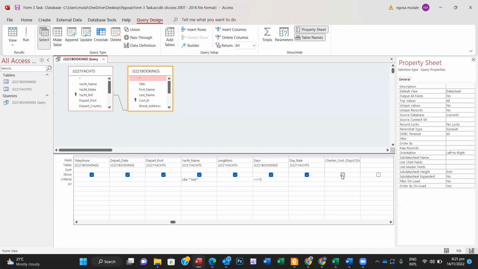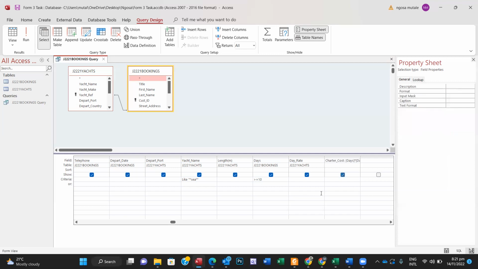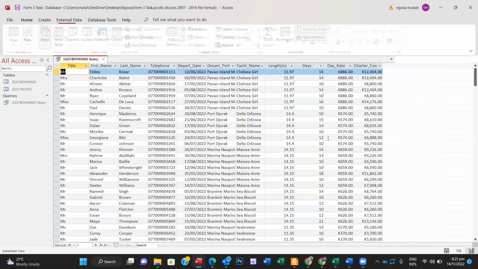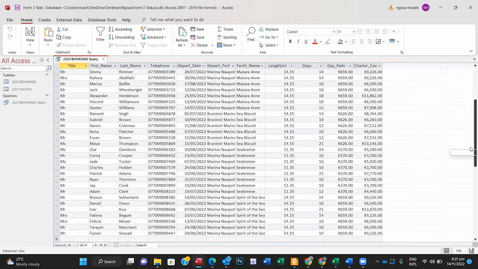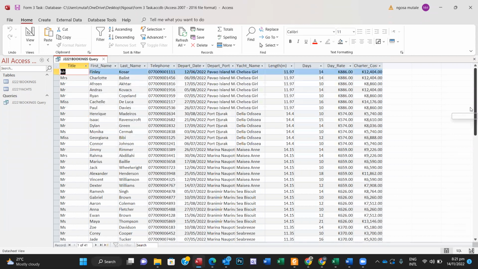So let's click on show. This should be shown, and this is done. So now let's go to query design. We're in query design, and let's run this query, see what we get. You can see that the days are 10 or more. We don't have any days which are less than 10 if you check. So there we are.